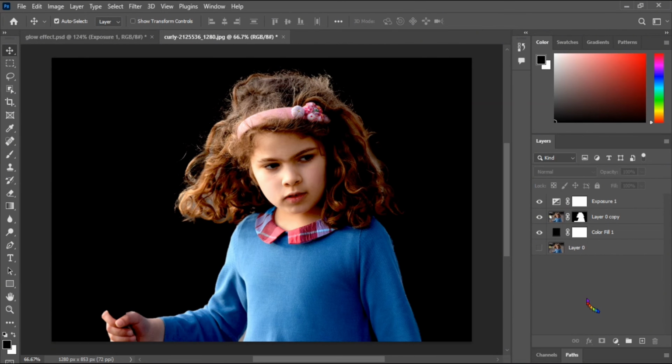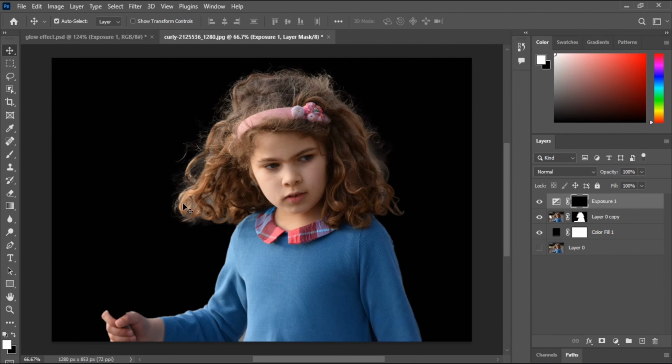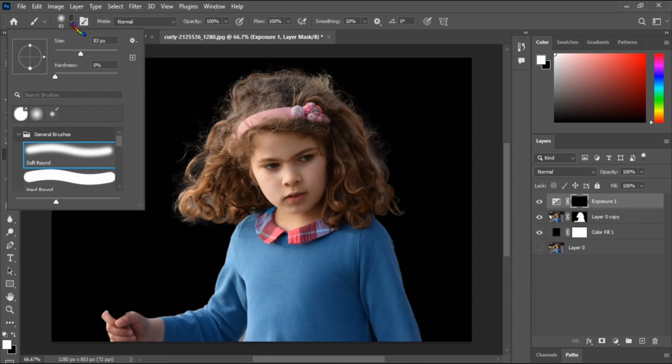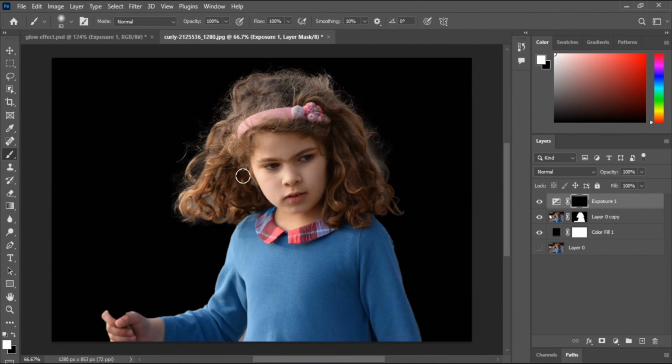Now select the exposure layer and press Ctrl I on the keyboard to invert this layer. Now take a brush and choose the soft round from the general brushes. Now adjust the brush size and paint the area that you want to use in the glow effect.